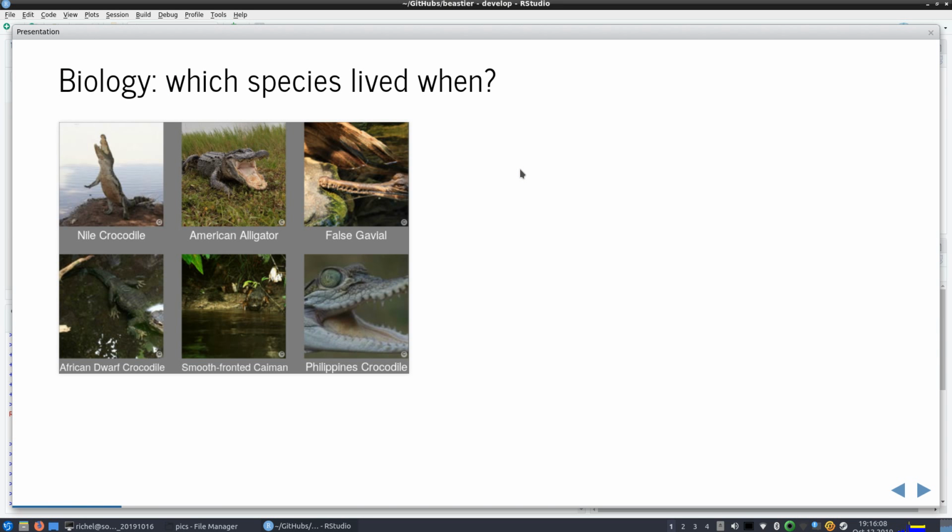So let's start with biology. There are a lot of species around. I took 6 crocodiles, for example, and as biologists we are interested in who is related to whom, which of these 6 crocodile species are closest related. But even more interestingly, because that's rather easy to solve, when did those species arise? How many million years back in time? And we do a lot of calculations about that.